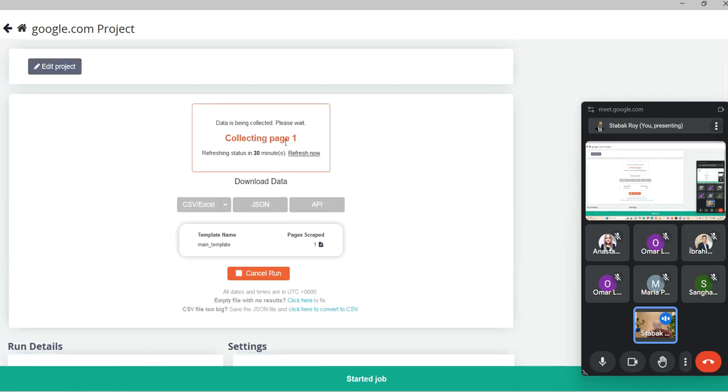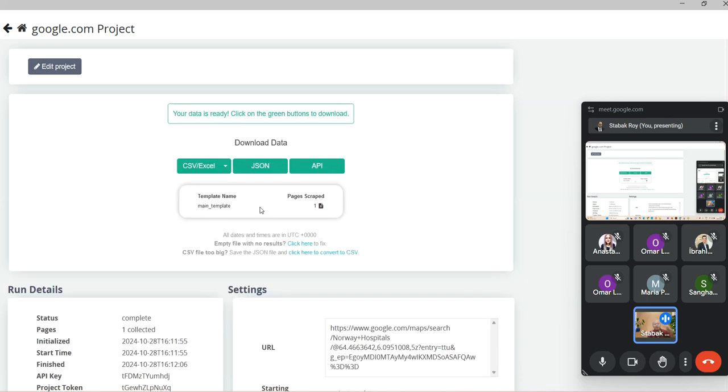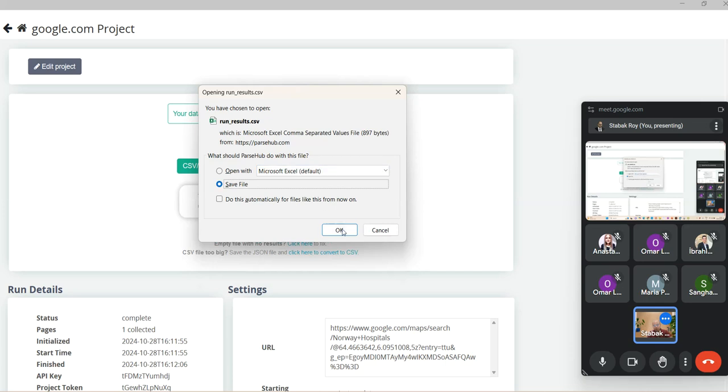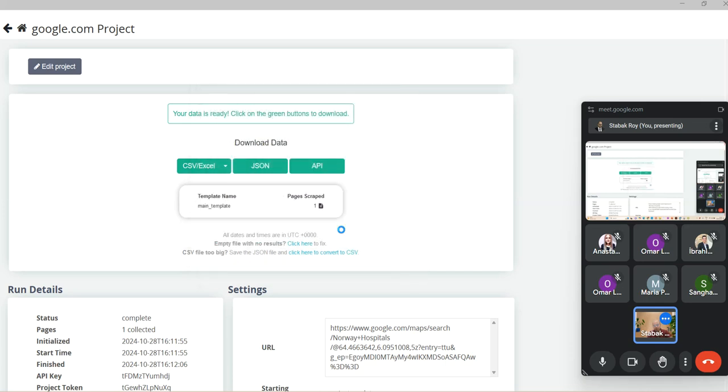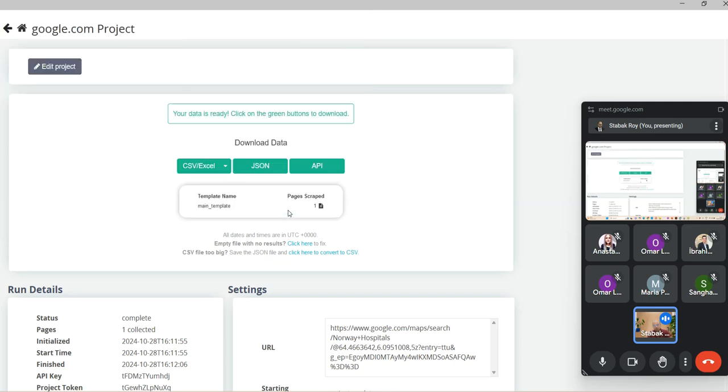Collecting page 1, it will take some time, 30 minutes. And you can download an Excel file, or a JSON file you can automatically use. So suppose you download an Excel file, right? Microsoft, save as file, just the run result. Okay, so I can show you how it works.